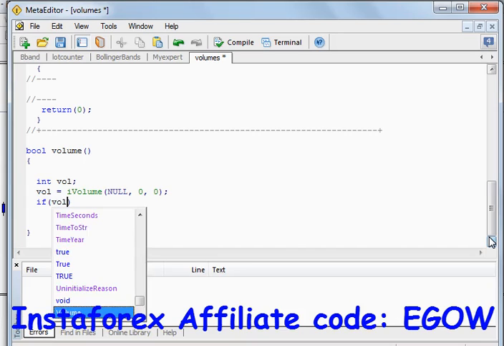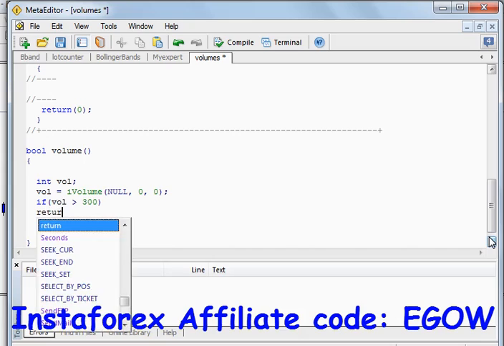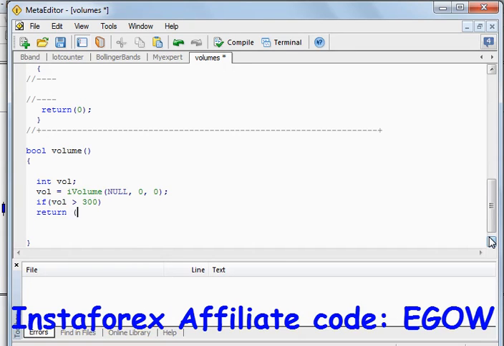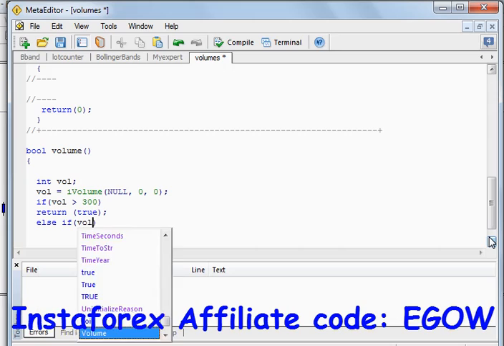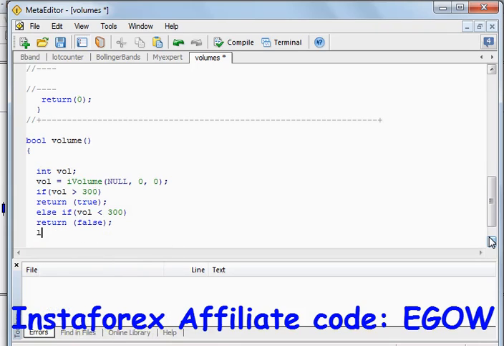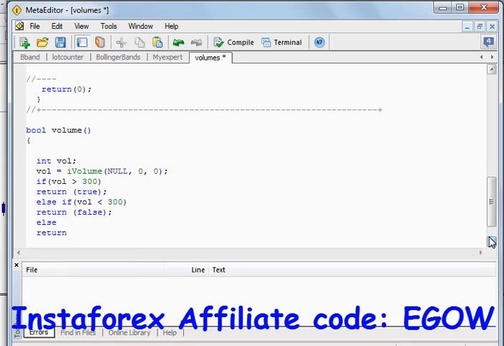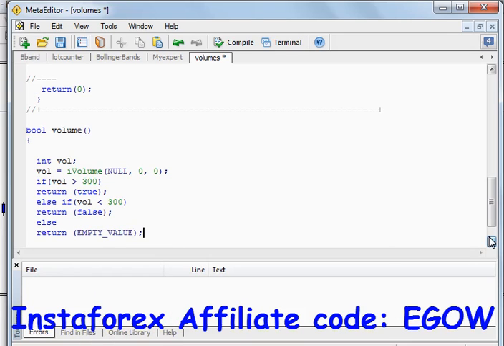So if vol is greater than 300, return true. Else if vol is less than 300, return false. Else return empty value.